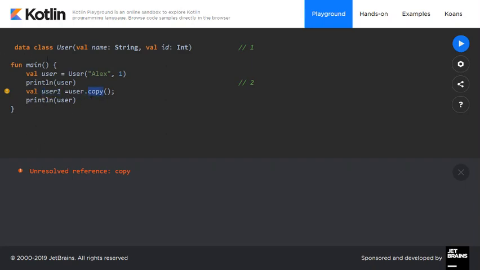So the fix is to add the keyword data for the class user, because we are trying to call copy on the class user. So let's try now. Yes, we are able to see the output now.